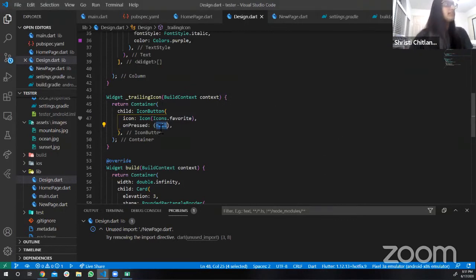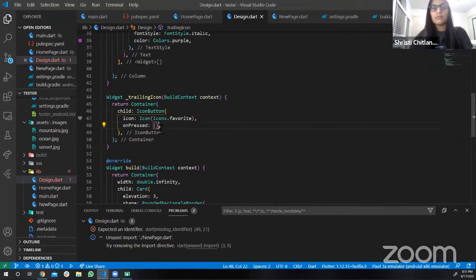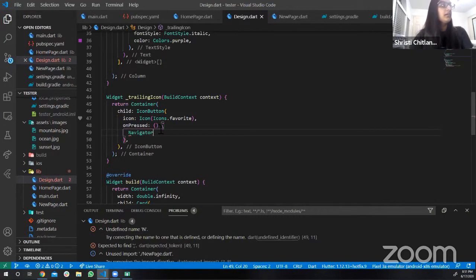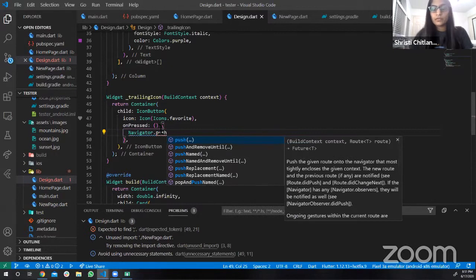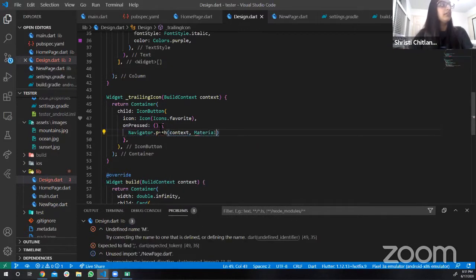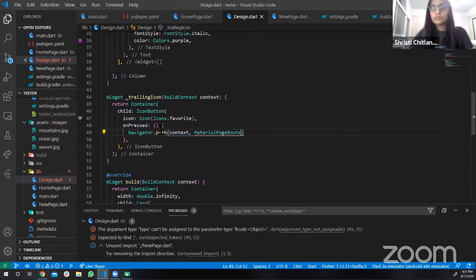So it's going to be parentheses because it takes in no arguments. And then what you're going to do is this function is going to be a Navigator.push(context, MaterialPageRoute. And then I'm going to pass in new parentheses.